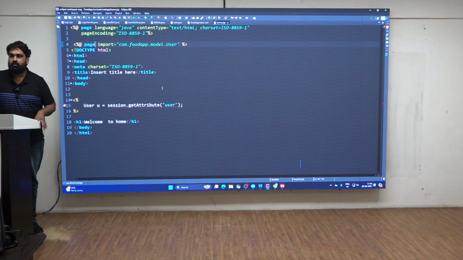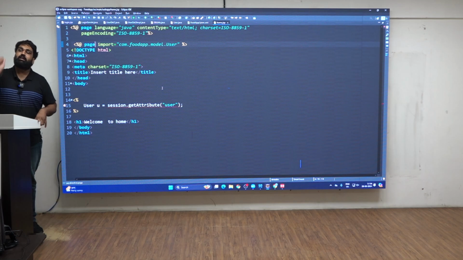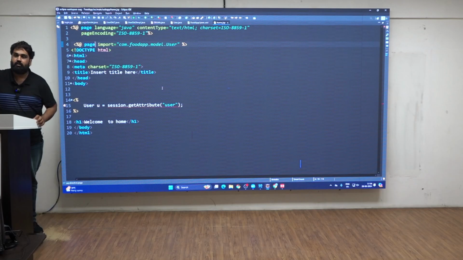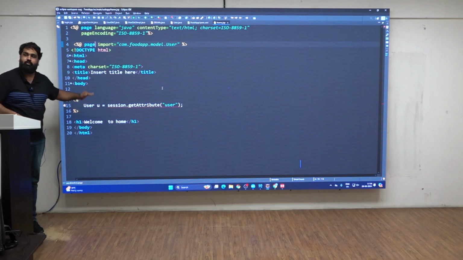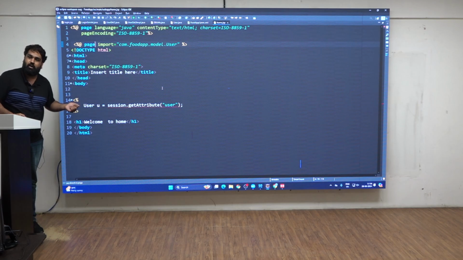Why? Session.setAttribute, what will it give you? Sorry, session.getAttribute. It will give you object. Object is of parent type. You are trying to store it inside user which is of child type. Parent object. Can you refer it with child reference? What should you do?